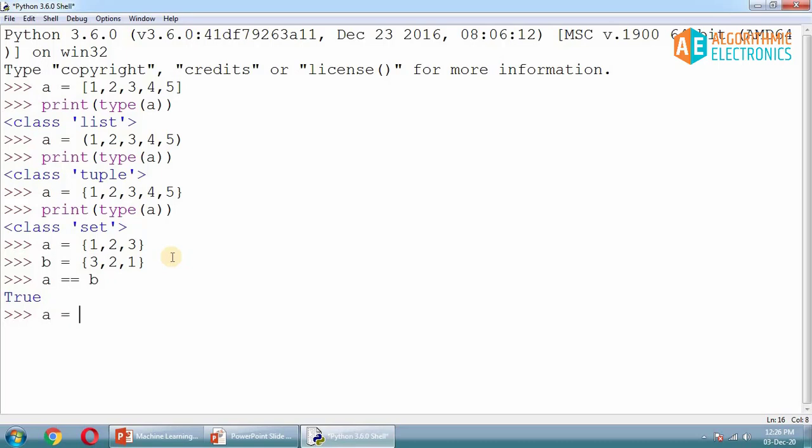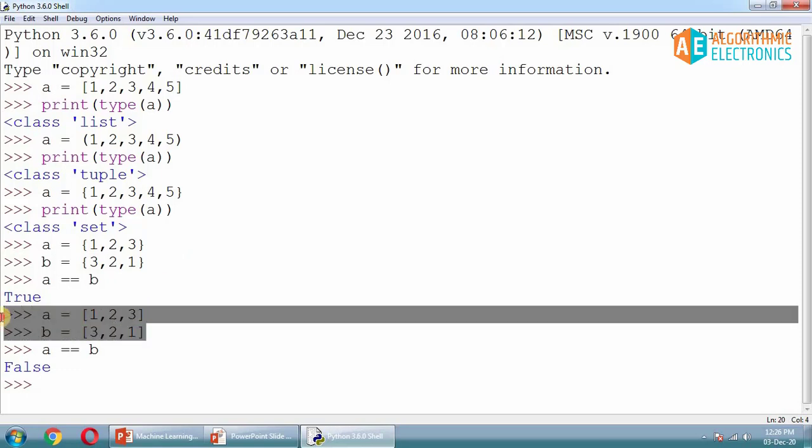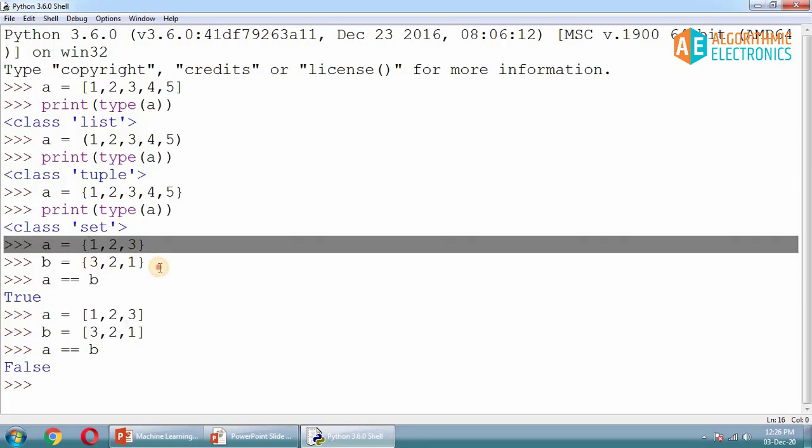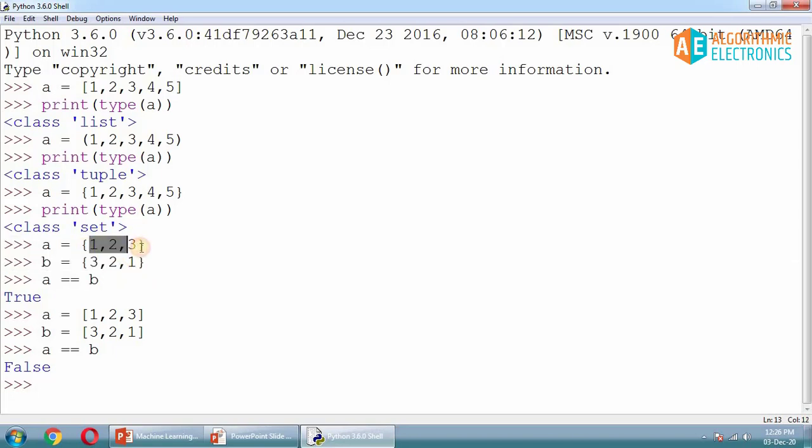But this was not the case with the list. If you declare the same thing in square brackets, a and b, with b equal to 3, 2, 1, and you hit enter and check a equals equals b, this time it is false. So in the case of list or tuple, this is not true, as they are ordered, and as this is a set, there is no ordering. The only thing is that the elements have to be the same inside the two different sets, and if the elements are the same, both sets are equal. Here, although the elements are the same, 1 2 3 and 1 2 3, their order is different, that's why the lists are not equal.